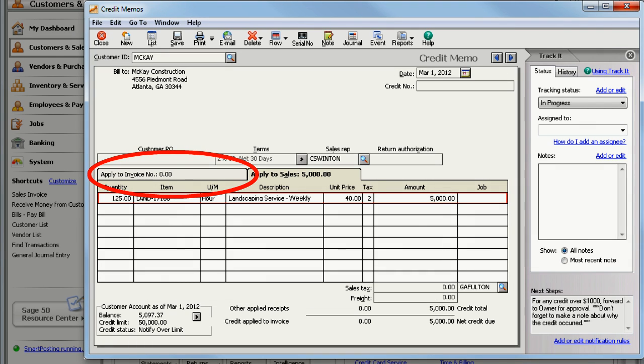Here's a tip. If you ever need to credit an unpaid or partially paid invoice, use the Apply to Invoice tab. Enter a credit number and click Save.